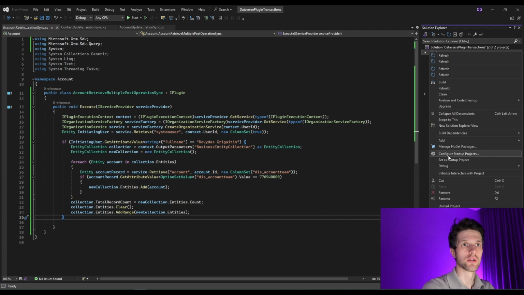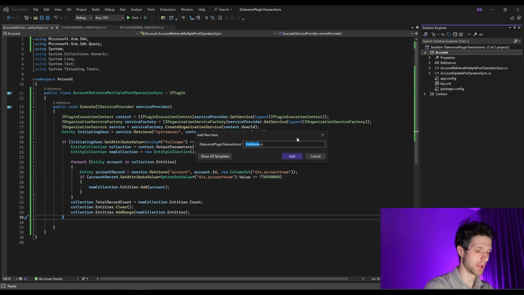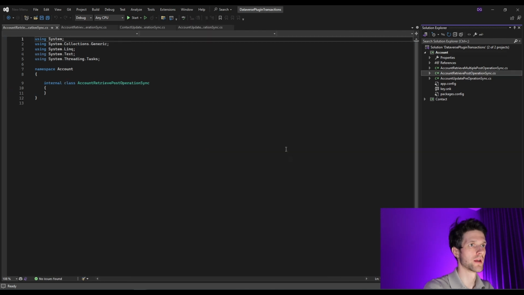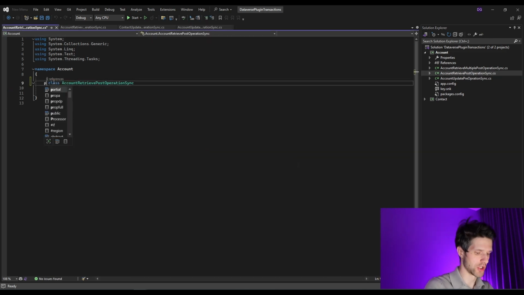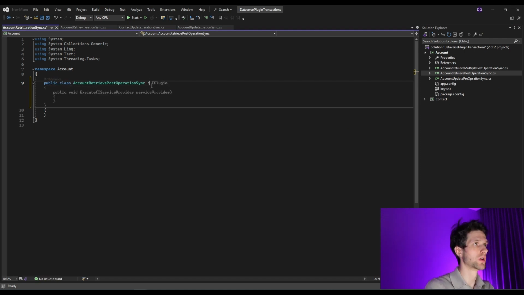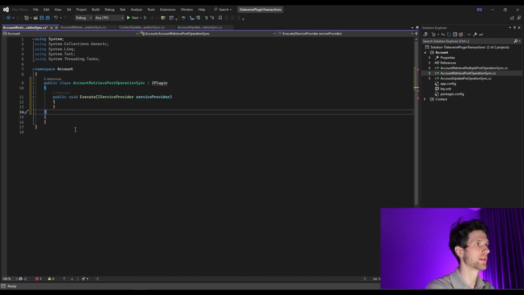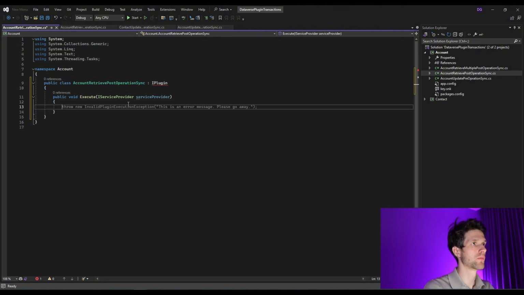I will right click on account, say add new item, and in here we will see account, retrieve, since it's just retrieve, not multiple, post, operation, synchronous, and add. So again, we will change the class into public. We will implement our IPlugin interface with the Execute method. We will delete some nonsense from GitHub Copilot. And in here, we will add our usual suspects.